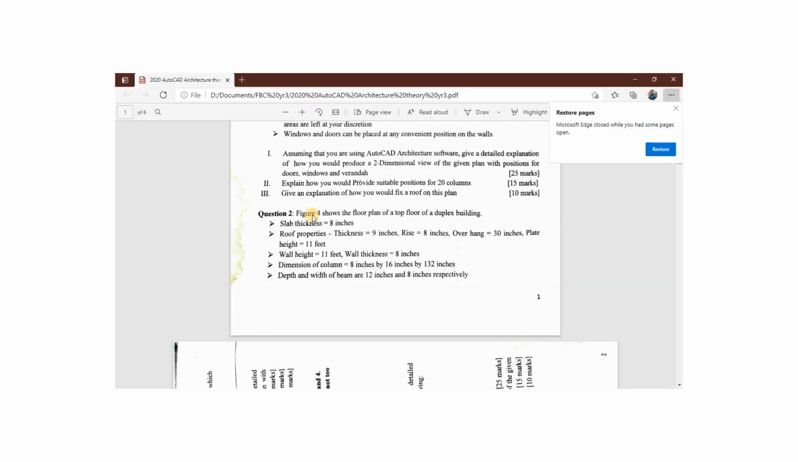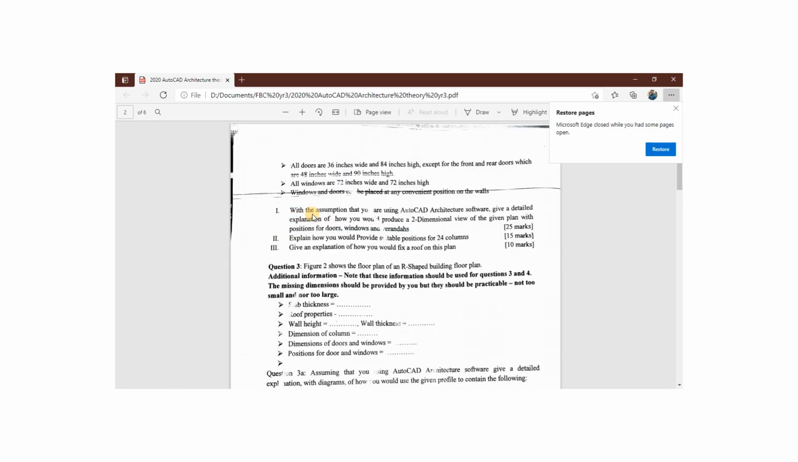For question 2, figure 4 shows the floor plan of a top floor of a duplex building. Slab thickness is 8. Roof properties are this. Wall thickness is 9. Rise is 8 inches. Overhang is 30 inches. Plate height 11 feet. Wall height 11 feet. Wall thickness 8 inches. All specifications are given in the questions. Let's go to the question.